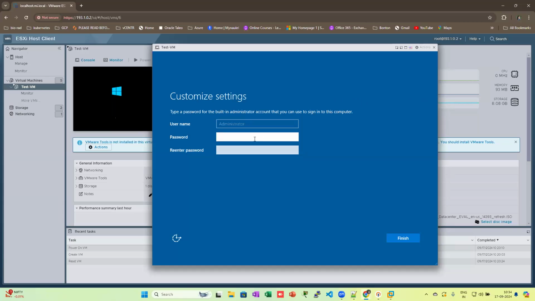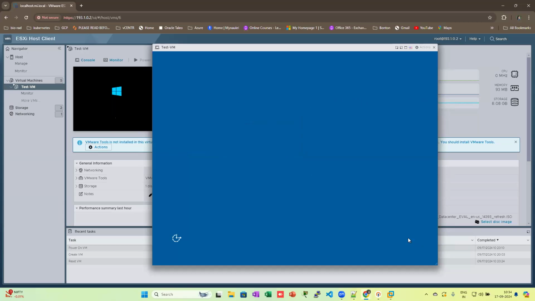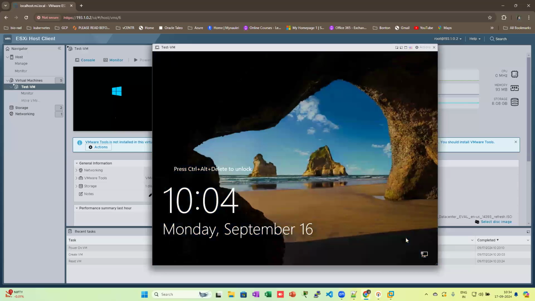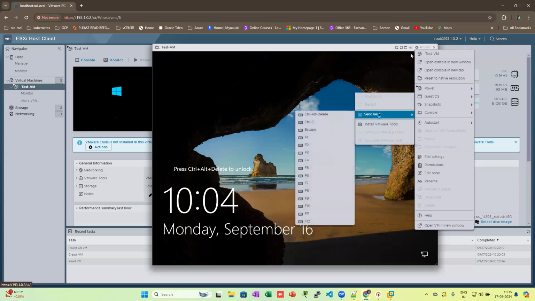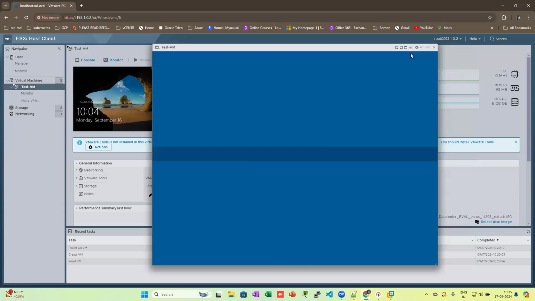Once you reboot, it will ask for the administrator password. Create the administrator password, and then click finish. So I have installed it. Now log in to this server. You have to click on Actions, Guest OS, then Control Alt Delete.